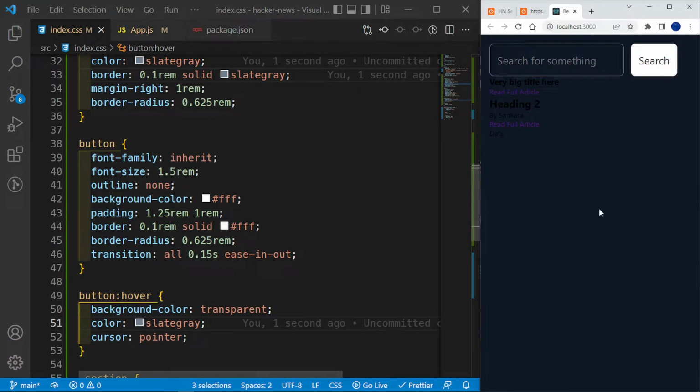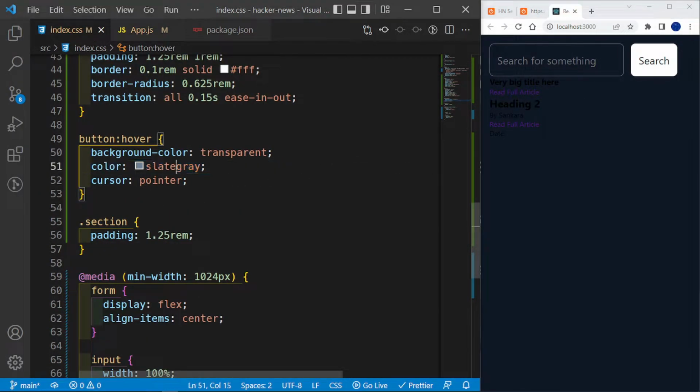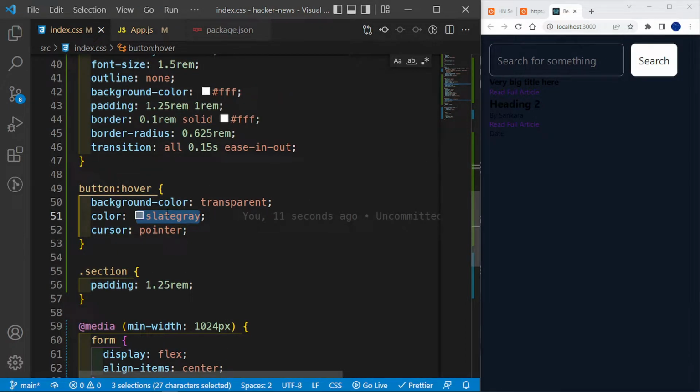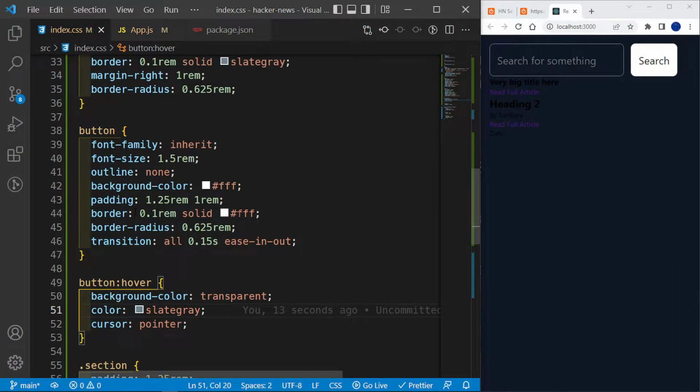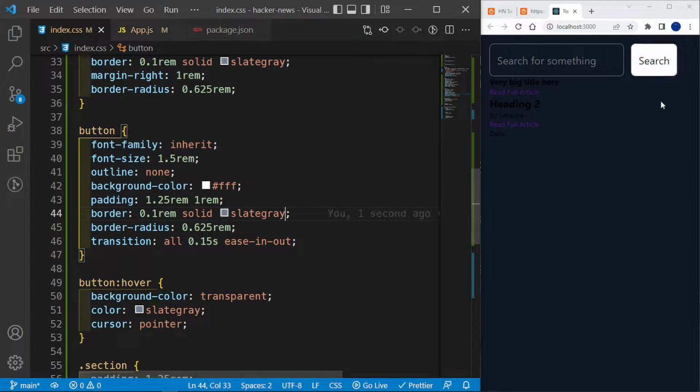There we go. And then let's change the border color. And by the way, I've selected all this text by just pressing Control D, so it selects all the other text that is similar to this. Okay, so let me get the border for the button, this one right here. Change this to slate gray. Okay, that's looking pretty nice, shaping out pretty nicely.